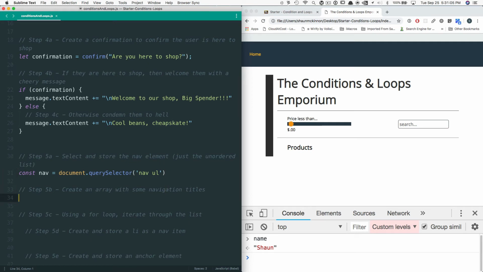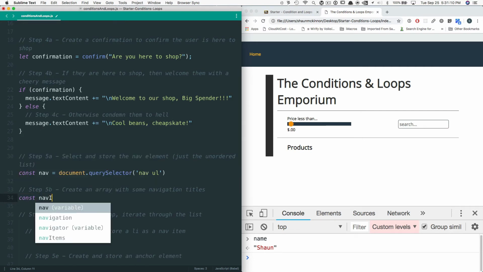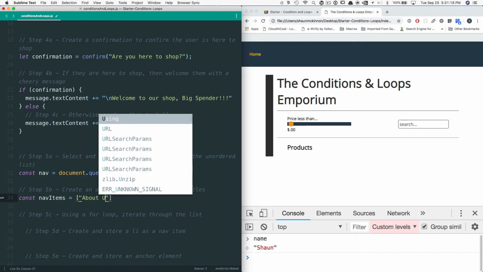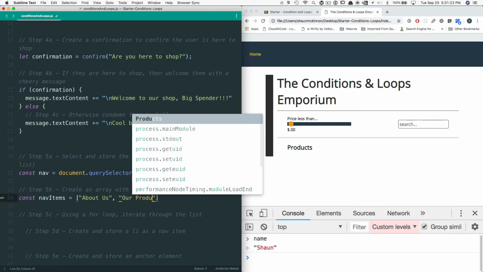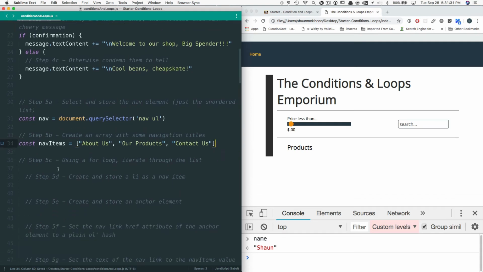Next, we're going to create an array with some navigation items. They're not going to have any real key information. If I was going to put actual links in it, I would probably use an object instead of an array. But I'm going to call the first element about us. Second element, our products. And the third element, contact us, which conveniently will be a dead link.